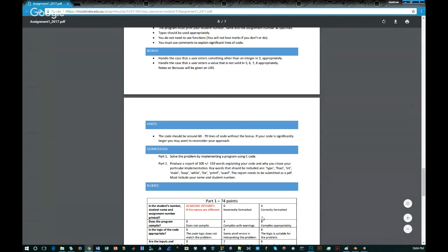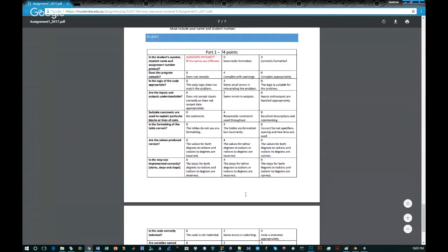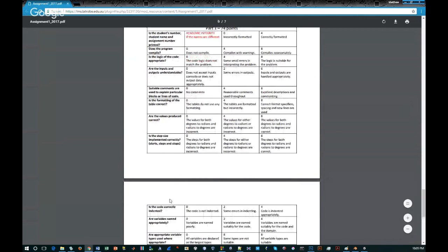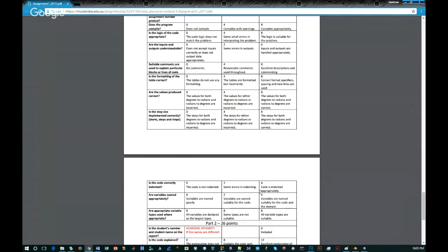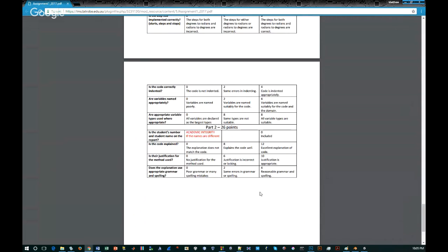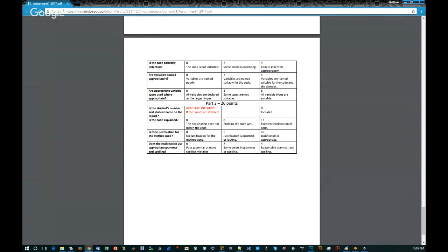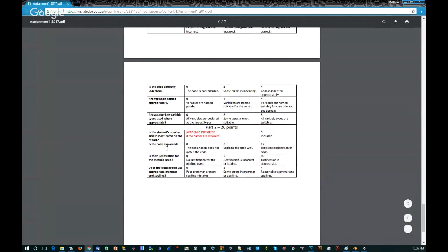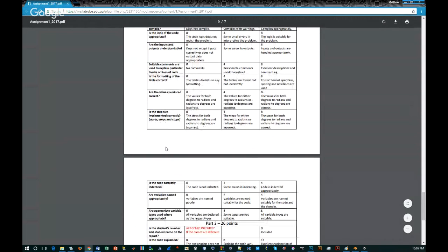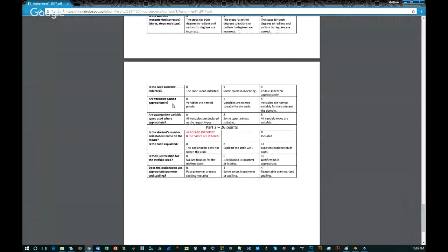If you go down to the marking guide, now for everything you do, go through this whole marking guide because this is how you're getting marked. And I can see mistakes in there. I'll fix that up. It doesn't really change much. So make sure you check the marking guide for the report.